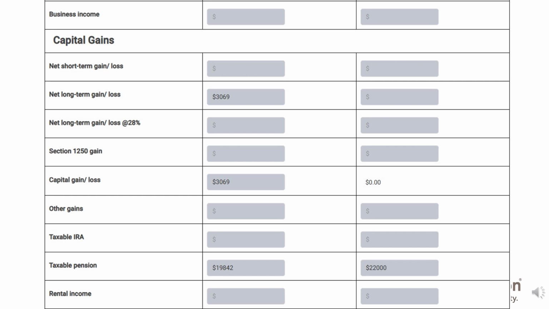Here is screen 2 of the estimated tax calculator. Not much to say about this. So we'll get on to screens 3 and 4.